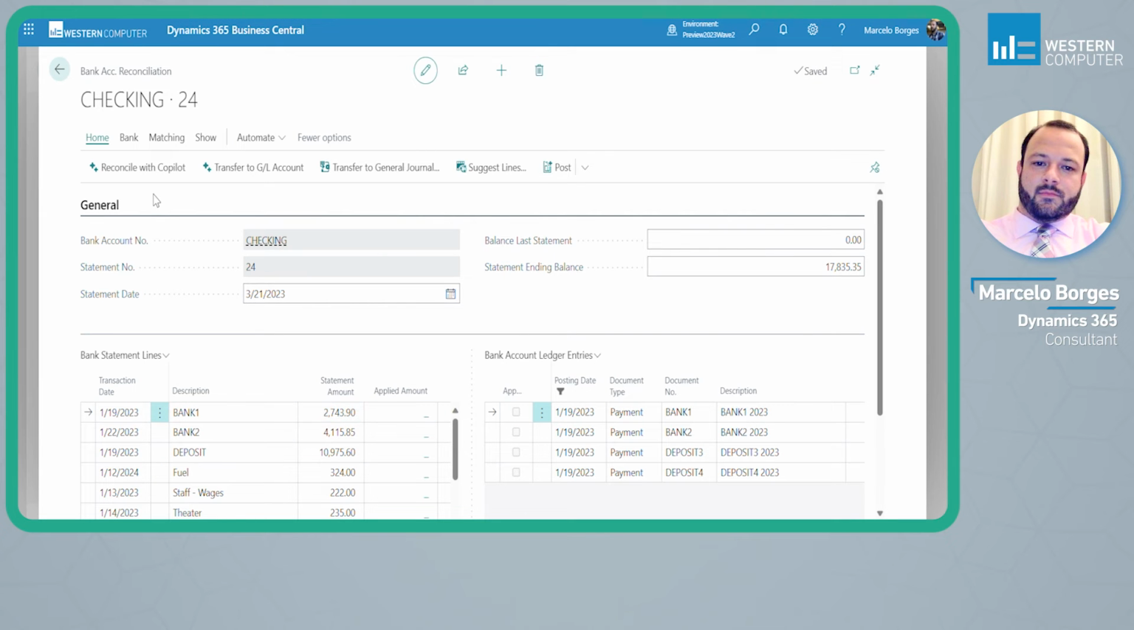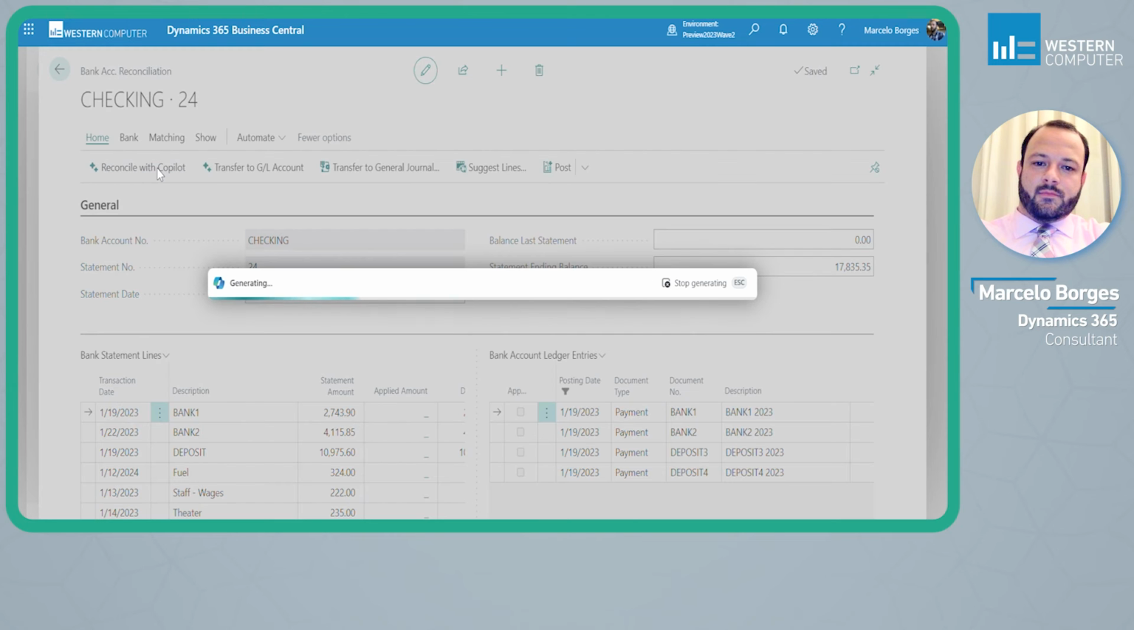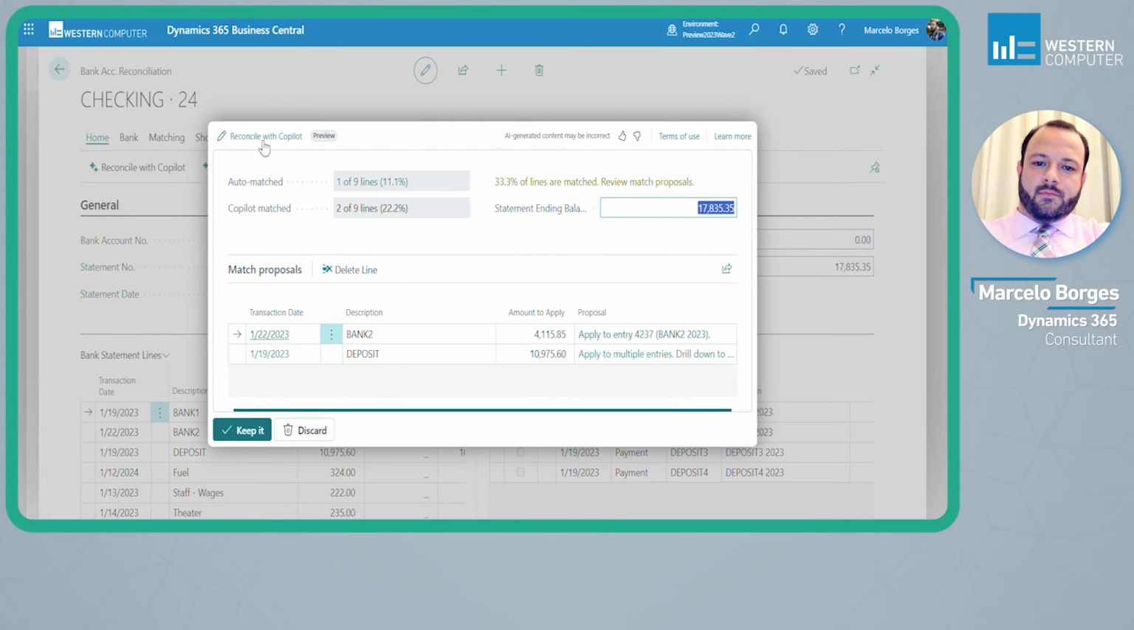So I'm going to go ahead, and you can see here at the top, we have these little star icons saying reconcile with Copilot and transfer to a GL account. So for anything related to Copilot, Business Central is going to be using these star icons to let you know that it's going to be triggering AI intelligence. I'm going to go ahead and hit reconcile with Copilot. You're going to see this unique interface, okay? It's not one we see a lot, but you will get more used to it as you use more of the AI intelligence.